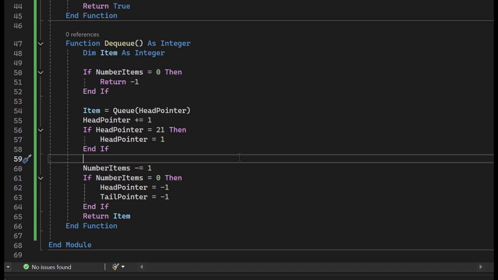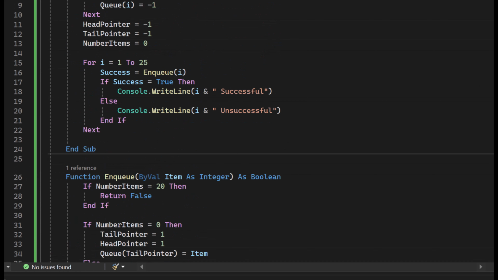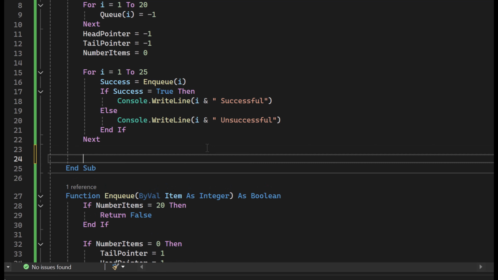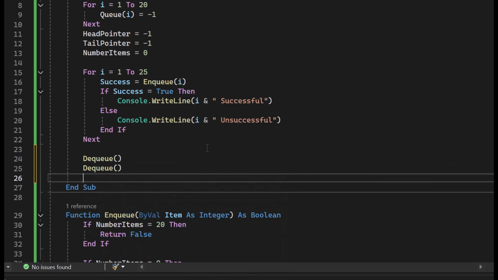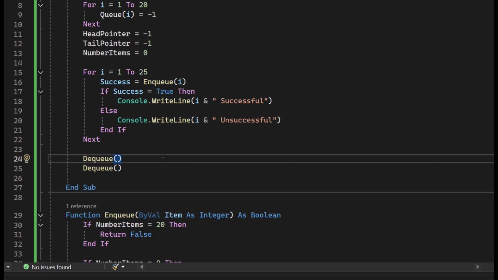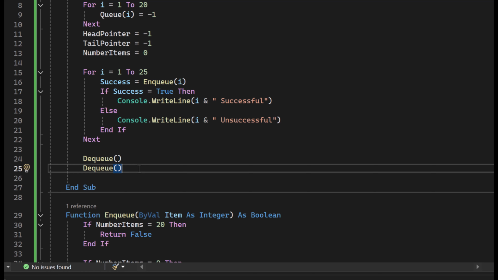Now what we're going to do is we're going to go up to our main program. We're going to call Dequeue twice. So we're going to do that right after this for loop. We definitely don't want to do it each time. And we're just going to call it twice. So there we go. So if our code works successfully, we should see 1 to 20 being successful, 21 through 25 unsuccessful. And because number 1 was added first, when we call Dequeue this time, it should output 1. Then when we do Dequeue, it should output 2.